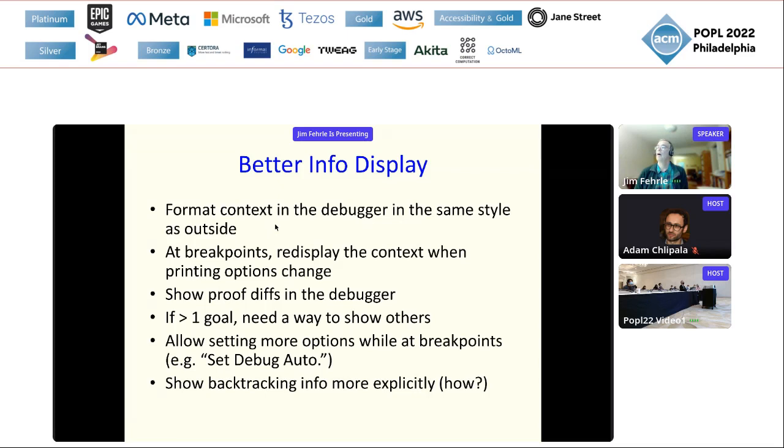There are a number of options that are useful for debugging. For example, set debug auto. There's currently no way to set that from the GUI, and it's impossible. You can't put commands such as set debug auto into the middle of an Ltac script. So people would probably like to be able to run their script to a certain point and then turn on some of these options, which probably will generate a good bit of output.